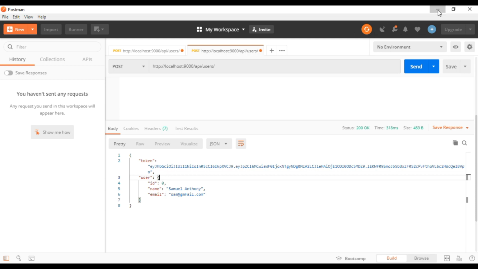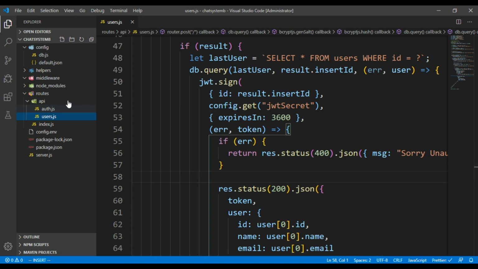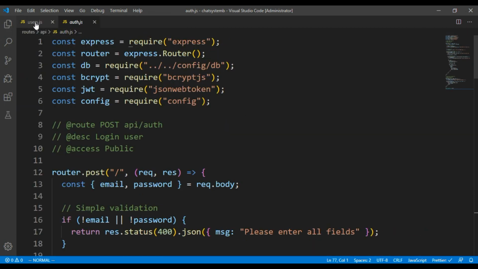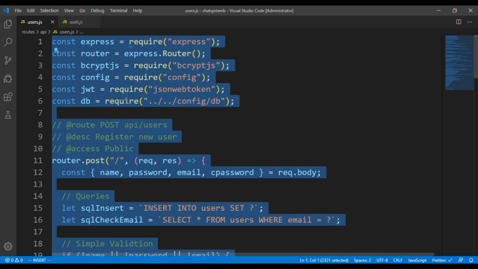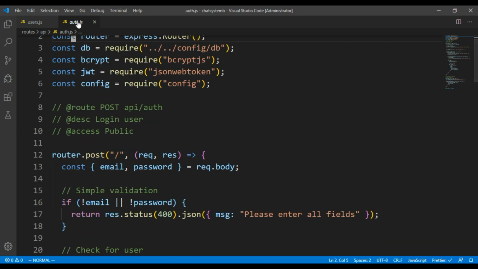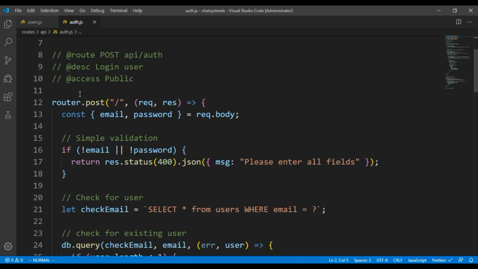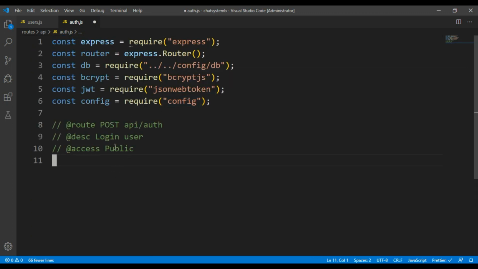Now let's head over and set up our login route. For the login route, it's going to be mostly similar to everything you see here. I'm just going to copy this, paste it over here, and clear everything here. It's just going to be a public route.